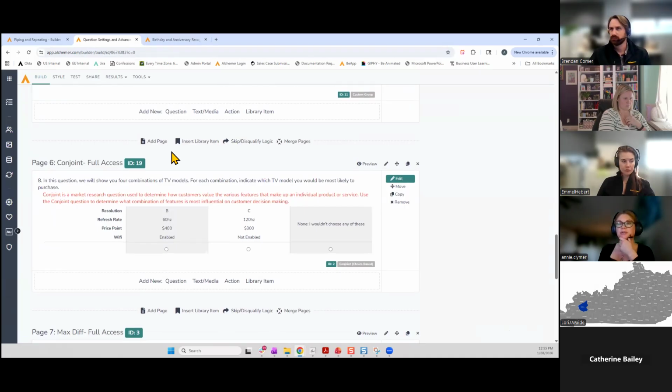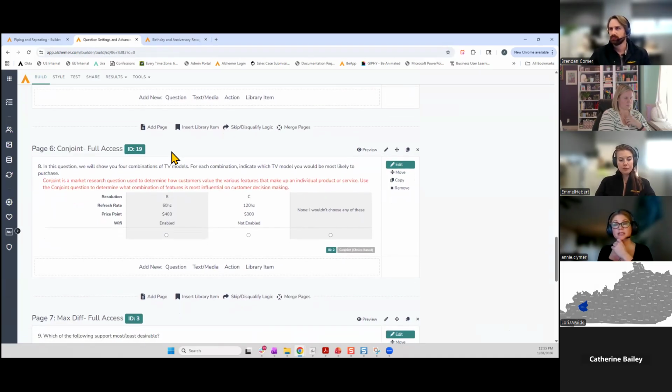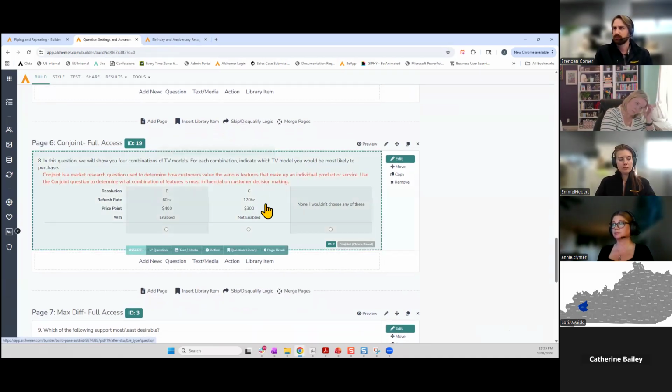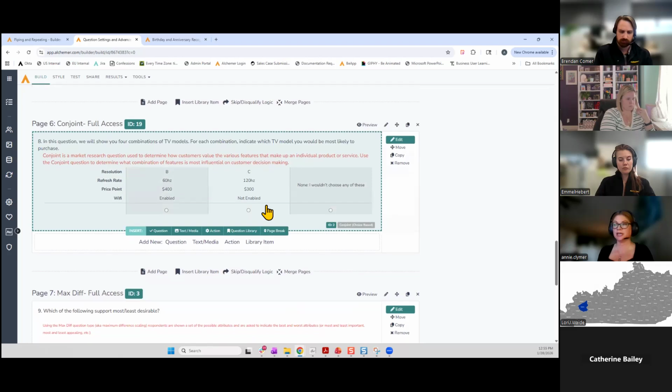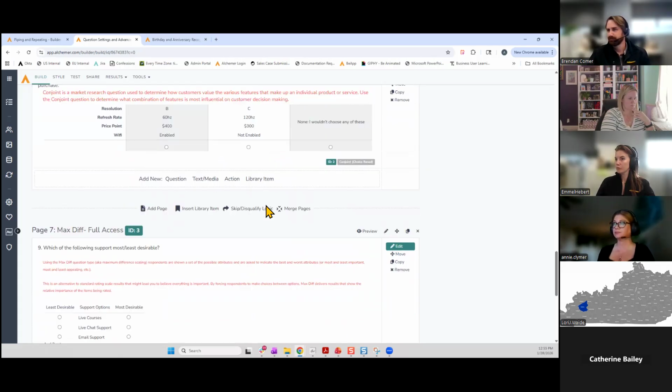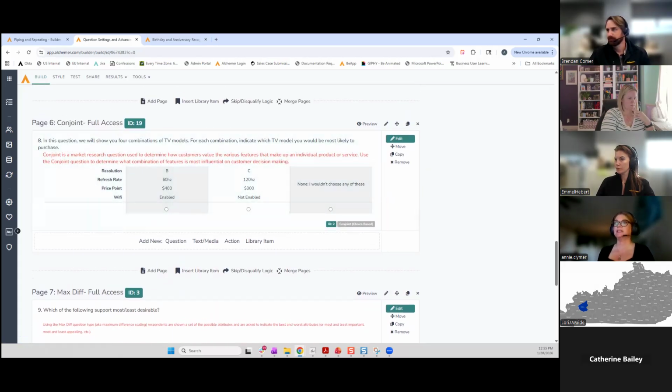Now, as we're coming into some of these other question types, these are locked into only full access license types. However, if you are on an account at a professional license, you can ask someone on your account that has full access to add this for you if needed. But here we have things such as the conjoint. So this is more of a market research question where you can start to combine different attributes together and see which combination is going to be the most likely influential for that customer.